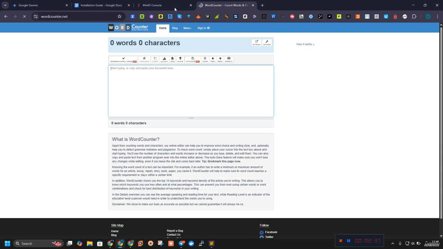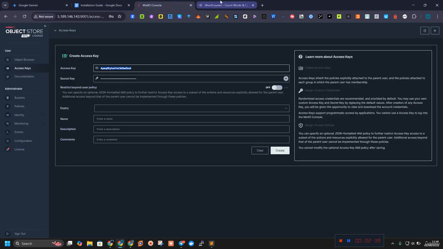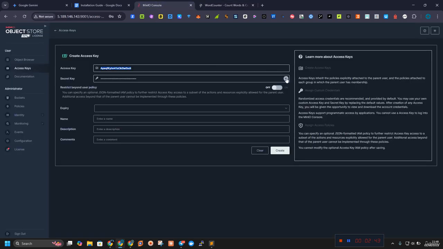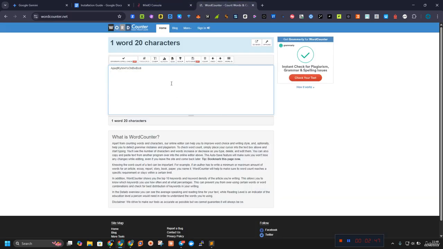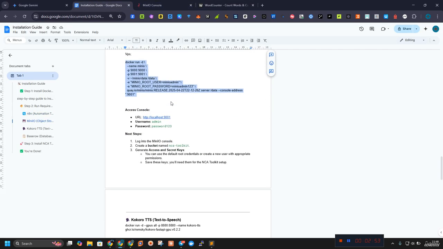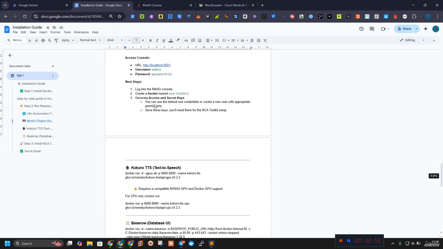So let's paste our access key here. We know this one is the access key, and we know the second one is the secret key. So this is the secret key. I'm still going to remove everything, so don't copy mine, or else you are going to have an issue. After we are done with that one, we are going to skip this.